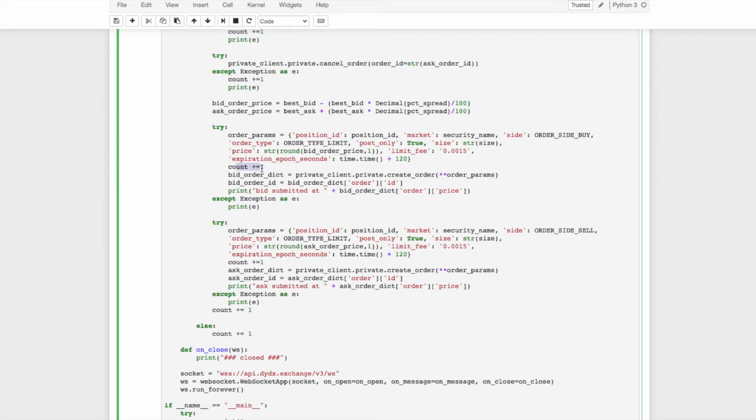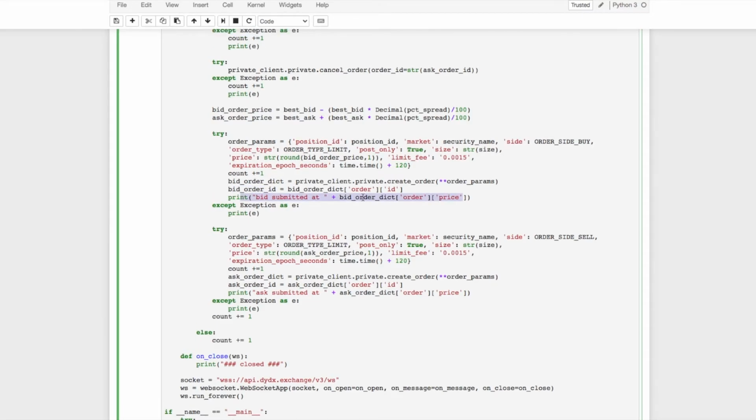We increase the count so that we can continue ticking on the messages. We then use the create_order function in the dYdX Python package to actually submit our order via REST API. And we record the results of that order in this bid order dictionary item. From that item, we can get our order ID, which we store in bid_order_ID as a variable. Lastly, we just print some details about what we've just done.